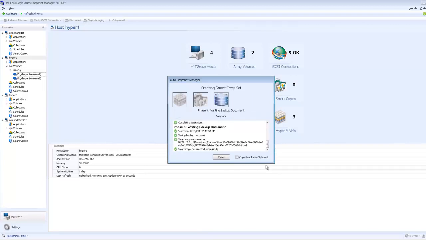The snapshot is generated and the backup document is modified. As you can see, the smart copy was saved to the backup document location specified. Once again, it's important that the backup document location is on a network share that's accessible to all the remote hosts.